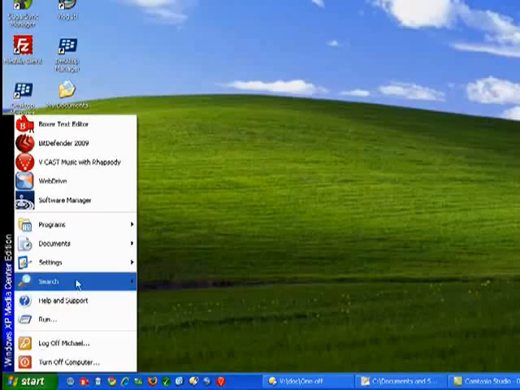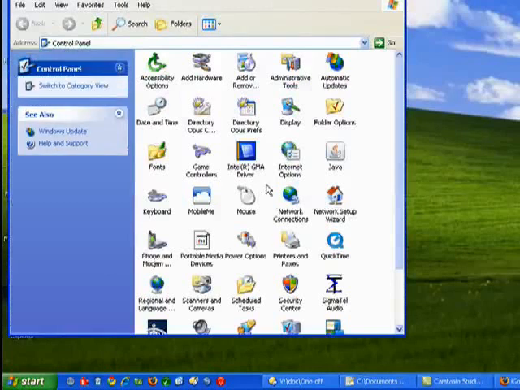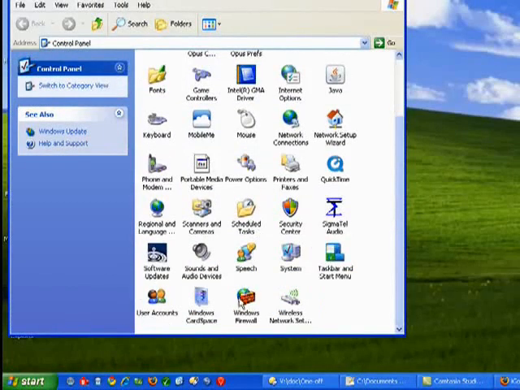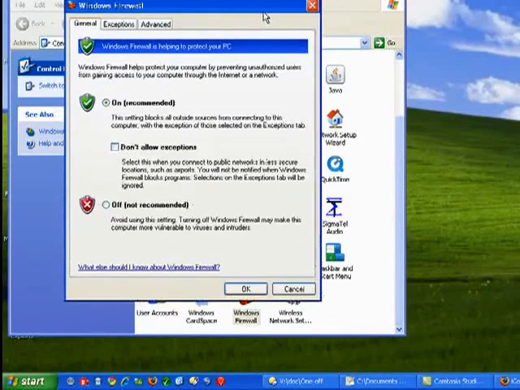I'll click Start, go up to Settings, across the control panel, and click on that. Now when it opens up, we'll scroll down. Here's the Windows Firewall, a little brick wall in front of the earth. We'll pull that down so you can see it.